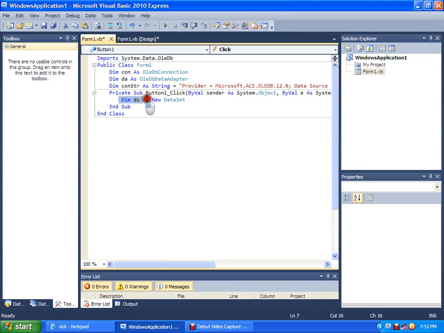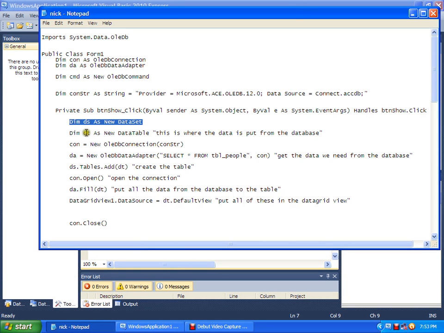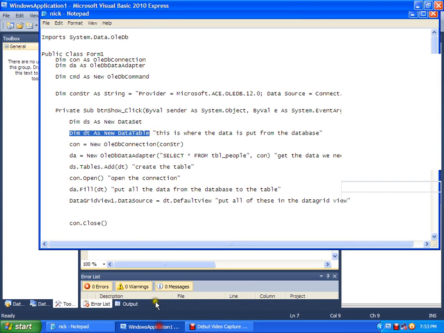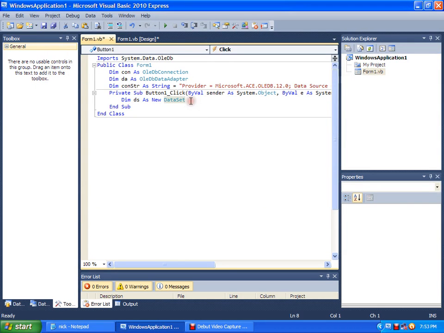Dim ds as new DataSet. This will represent the data that's inside our Access file. Dim dt as new DataTable. This will represent the table from our Access file.